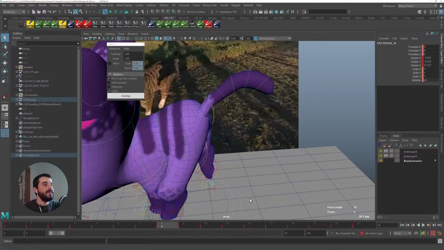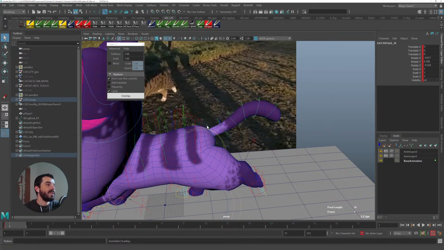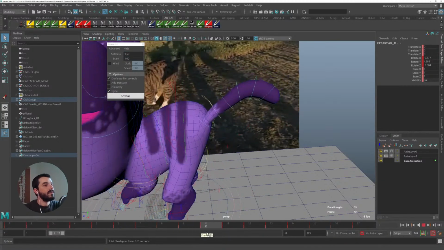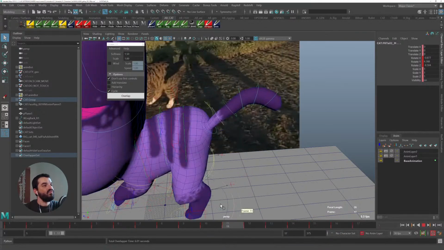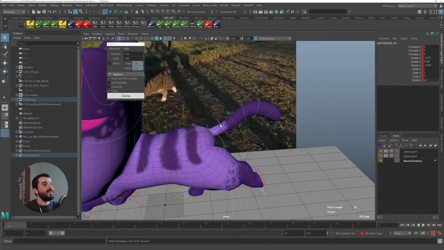I'm not sure. I don't know why it doesn't work. It usually works out of the box. Let's try once more using only these controls, maybe a little bit softer. Let's see what happens. I don't know what's going on.